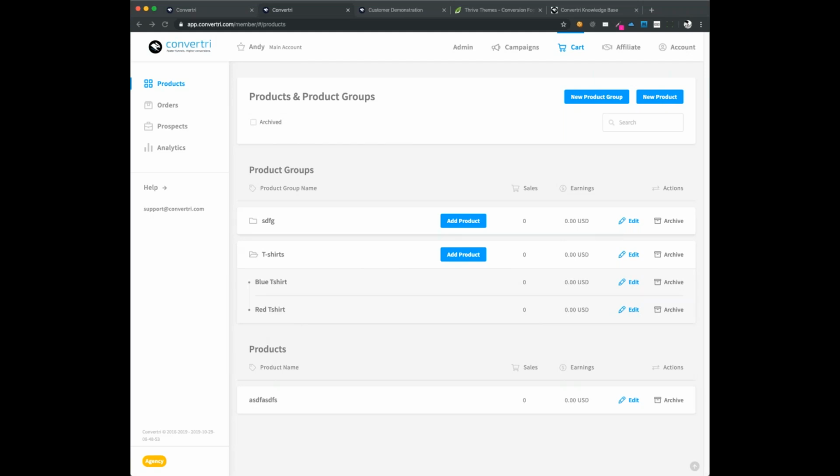Hey, Shel. So Convertri supports a single currency per account. You can change the currency that your account sells in up until the point where you've made a sale. And then after you've made your first sale, your account will be locked to the currency that sale was made in.